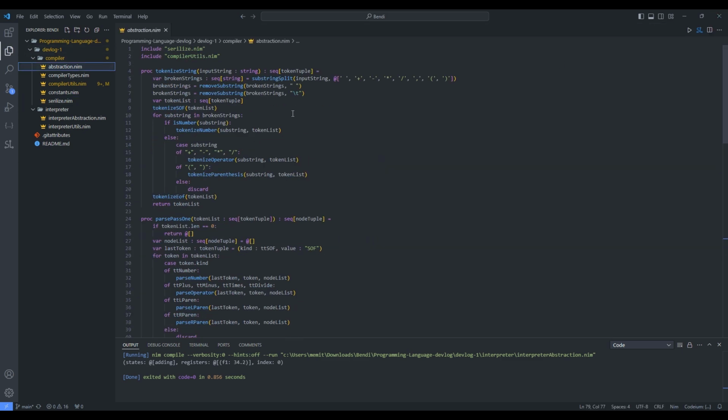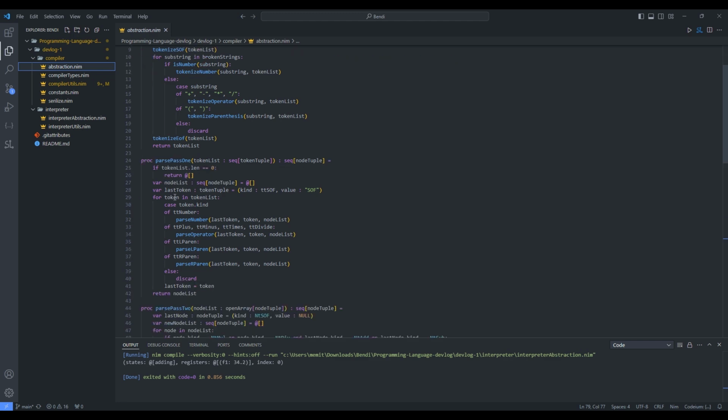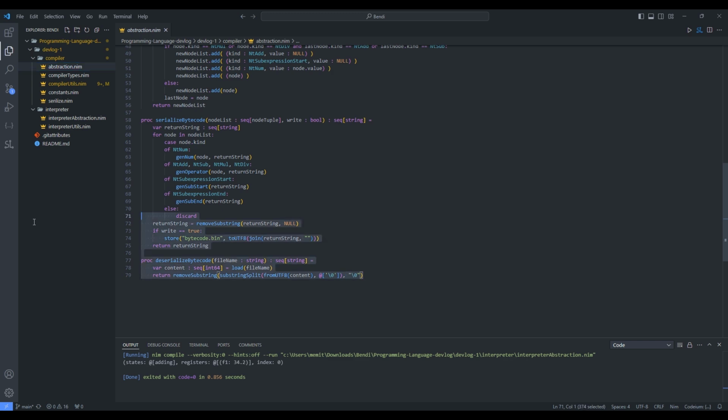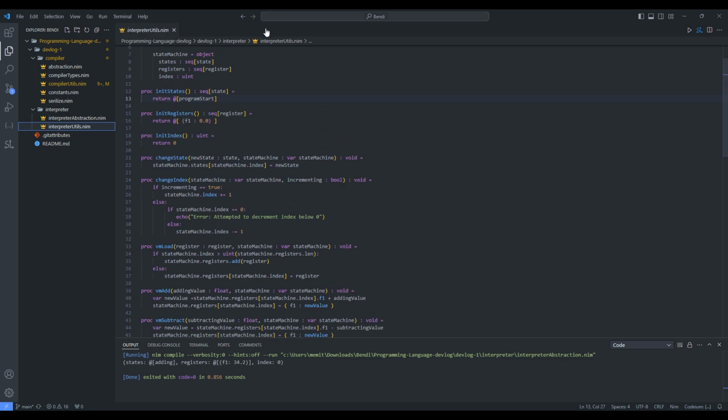This abstraction over here, tokenize, we include our stuff, tokenize string, it just brings it all together. Same thing with the parser, and we break it up into two passes. We serialize and deserialize the bytecode. Let's go to one part, the interpreter.